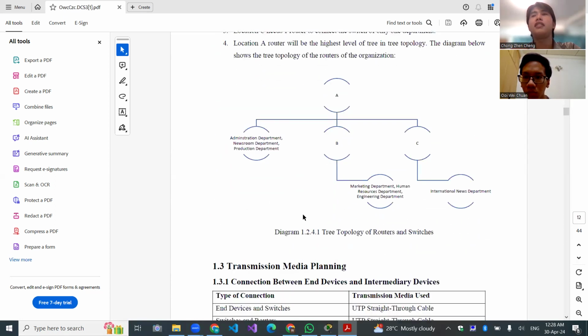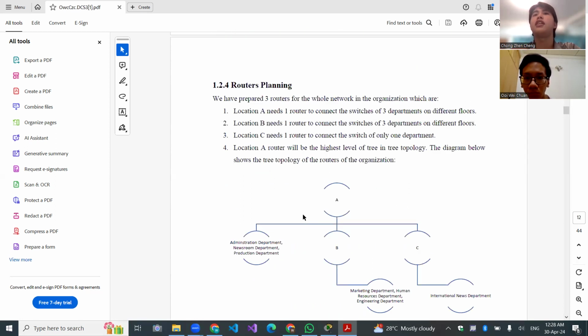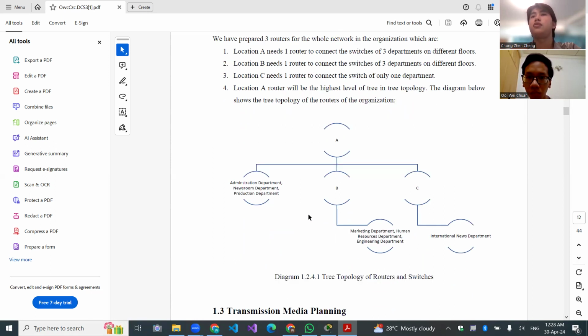Okay, for routers planning, we have assigned 3 routers for the whole network in the organization, which are router 0, router 1, and router 2. This is their naming. Location A will have one router to connect the switches in 3 departments on different floors, the same as the location B router. For location C, we only have one router to connect one switch in that particular department. Location A will be the highest level of the tree topology for the routers, because A connects to B and C at the same time.